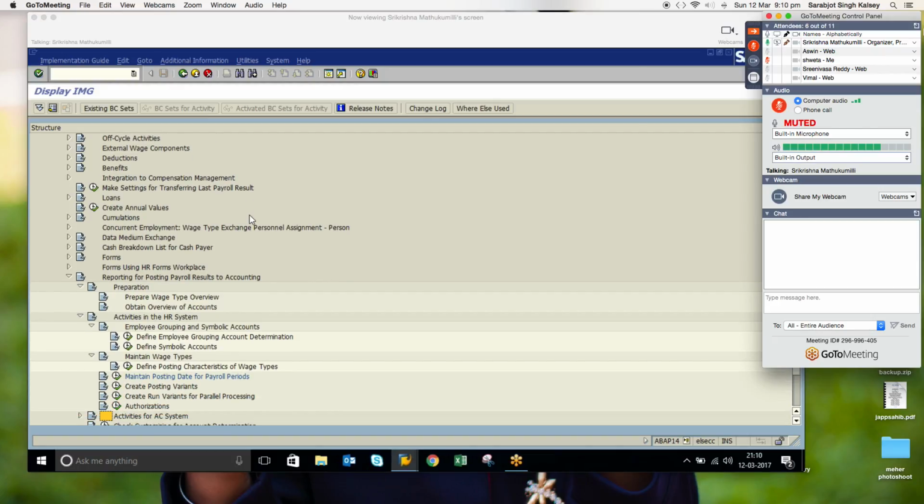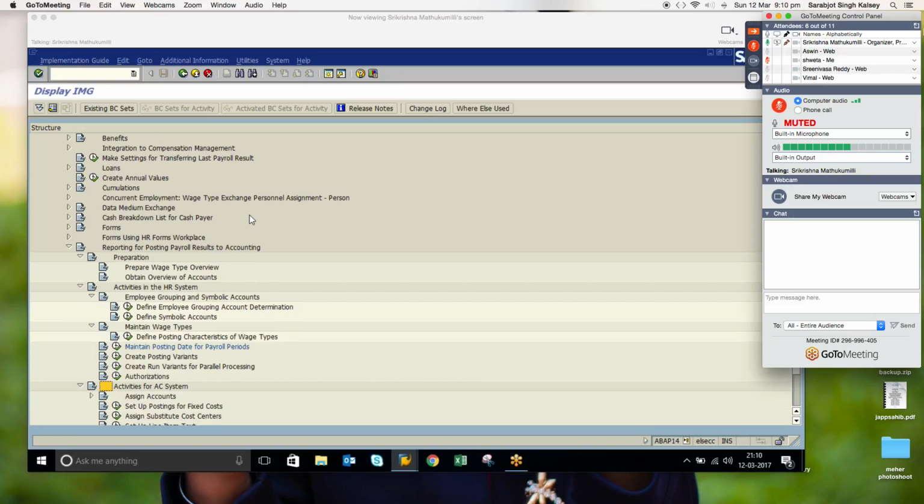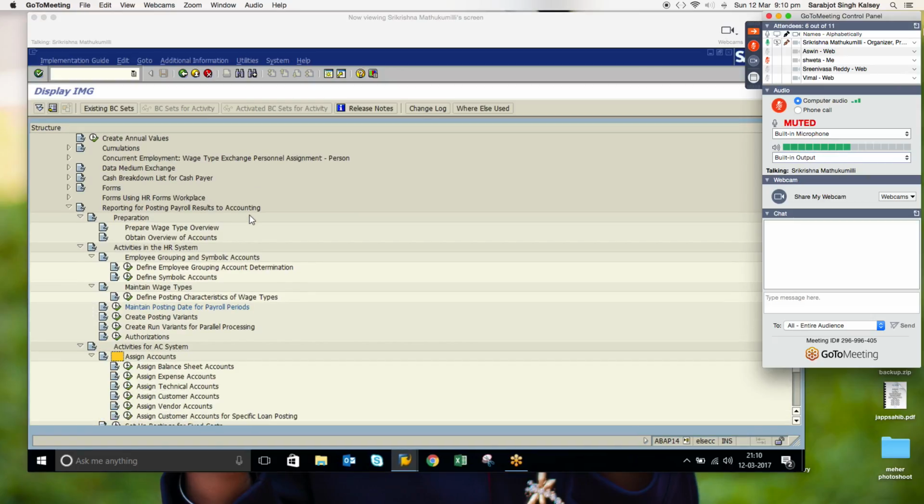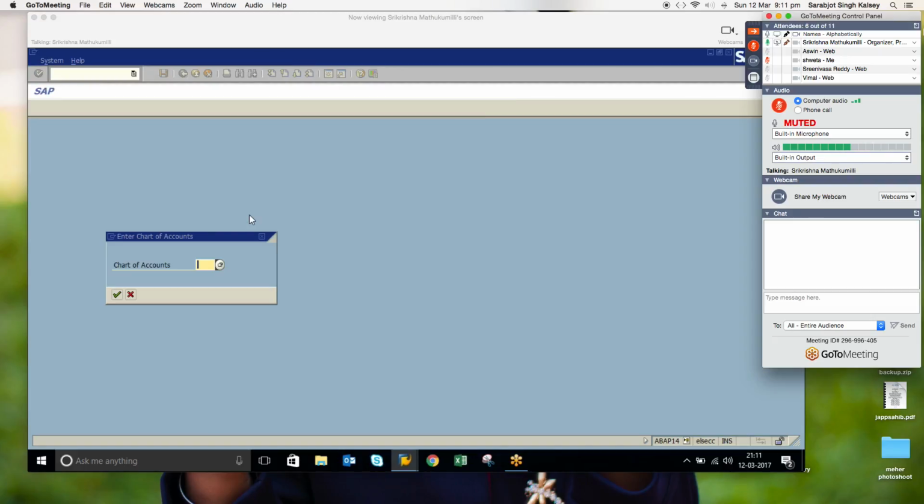Then if you go to accounting for the AC system, here is the place where you have to assign different things. This is the balance sheet account, this is the expense account. These two are especially important places. Any earnings you have to assign to the expense, and the deductions you have to assign to the balance sheet, even the net pay and the /5 and /9 ones, all of those you have to assign in the balance sheet.